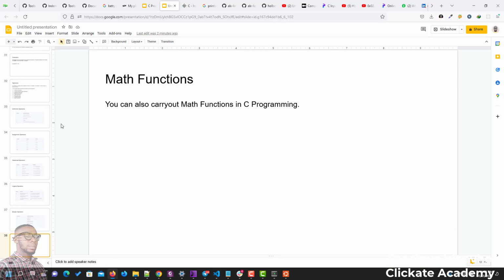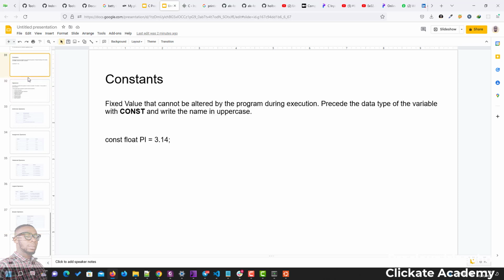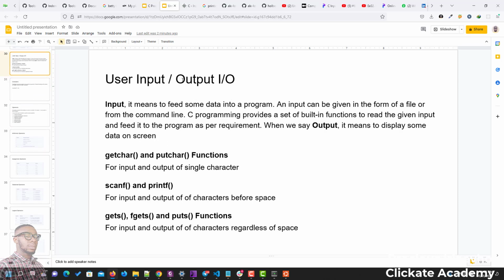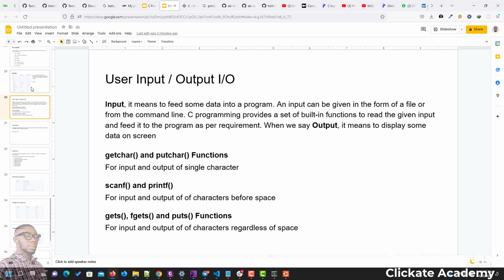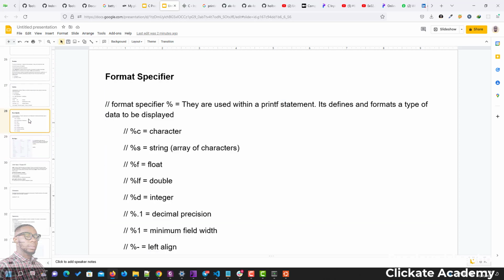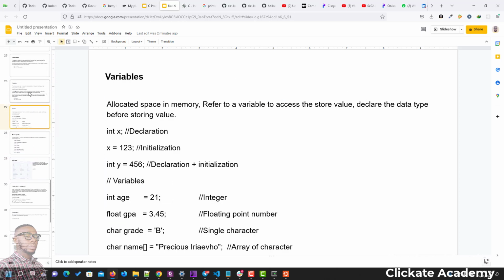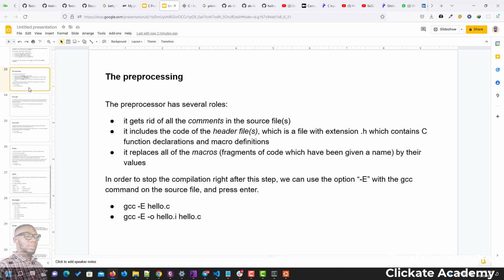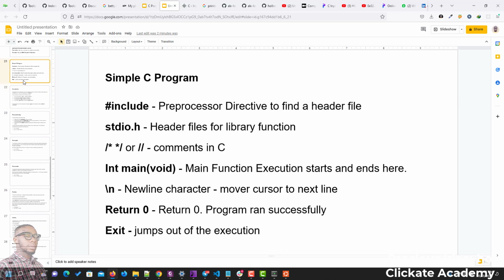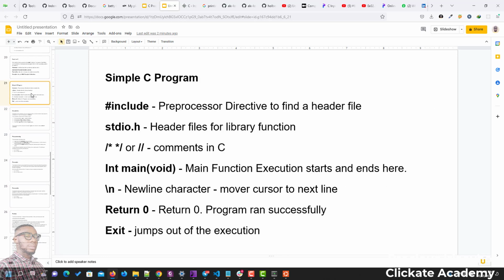So guys, that is it in this video. I wanted it to be very short so that we can cover it quickly, but the most important thing is you already know now how to collect user input and output using getchar, putchar, scanf and printf, fgets and puts. And you also know about the data types, format specifiers, variables, and definitely how to compile a C program, which is very important. And we've also been able to create our first C program.